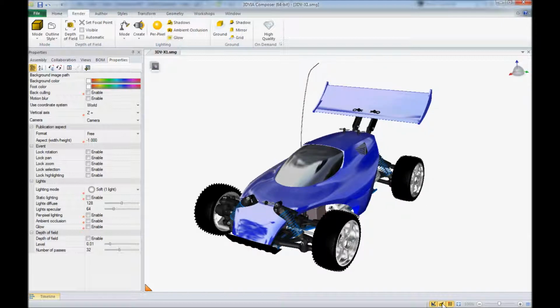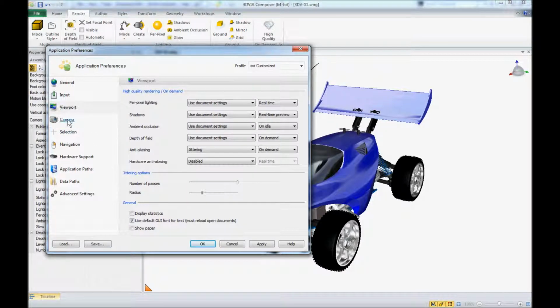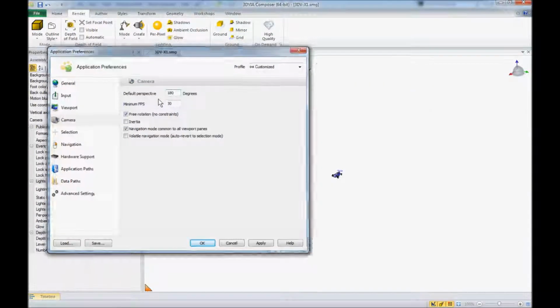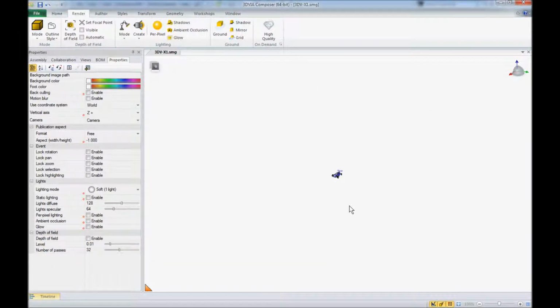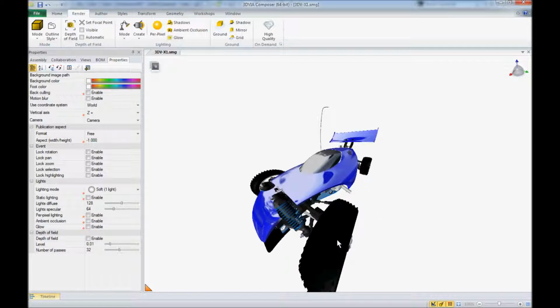But in 3D via Composer here, we also have some control over how much perspective is applied to the model. And we can do that by coming up here to File, Preferences, and on this Camera tab, we've got Default Perspective set to 45 degrees. And just to show you the difference, let's go ahead and take this up to, say, 180 degrees. And when I do that, you can see that the car's really disappeared into the background there. And we'll just zoom that out toward us. And you can see that that's just a very drastic amount of perspective applied to the car.